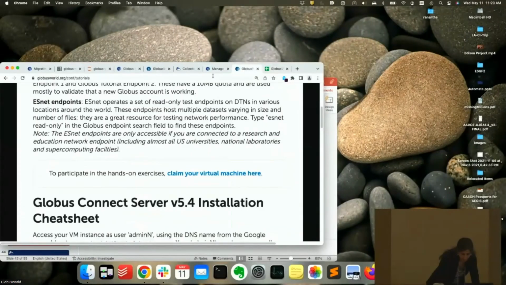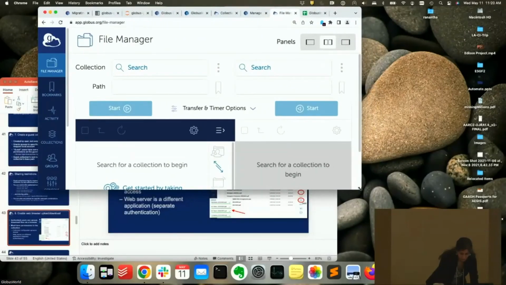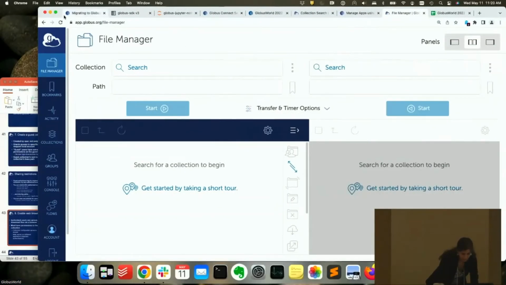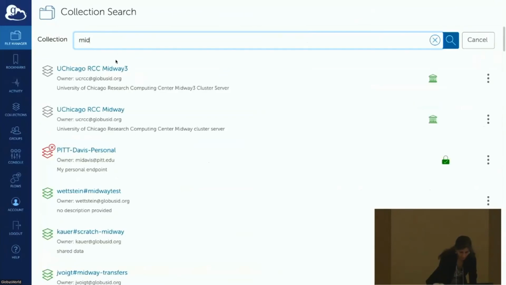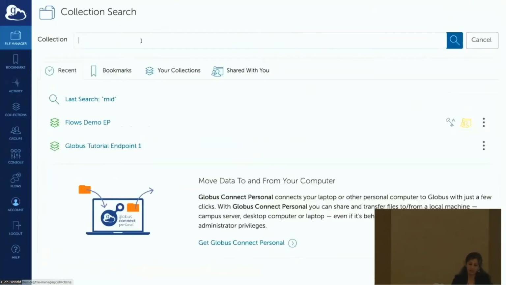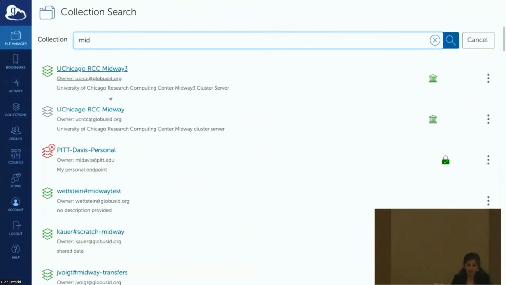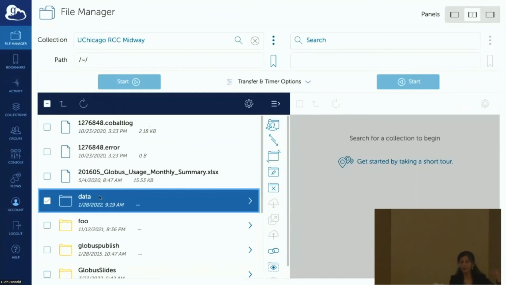Globus pulled up. Okay, so if I go to Midway here, the UChicago RCC Midway in the V5 sandbox is a mapped collection, right? An admin set it up. They are mapping our UChicago IDs to our local accounts, right? Now I can pick a folder there as a user because they have enabled sharing on that mapped collection.